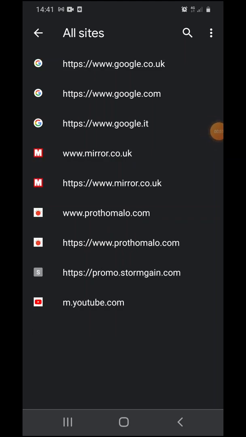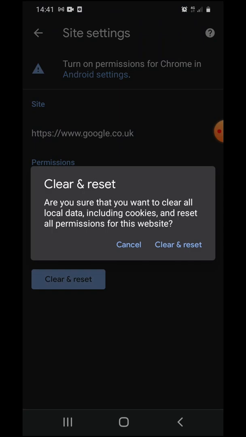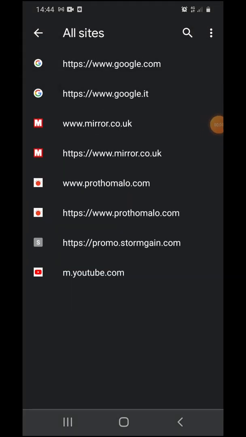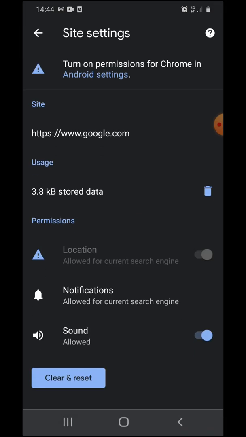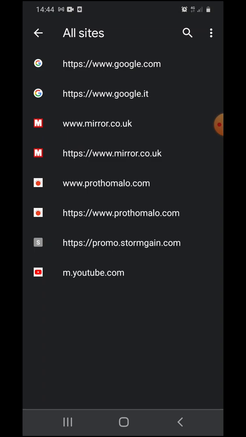So this way we can repeat the same for every individual site, like tap here, then clear and reset, again clear and reset. So do the same thing to every site here, and remove all sites from here by simply tapping clear and reset this way. Once you remove all these sites, you will see you will not be receiving any more notifications, and this problem will be solved permanently.